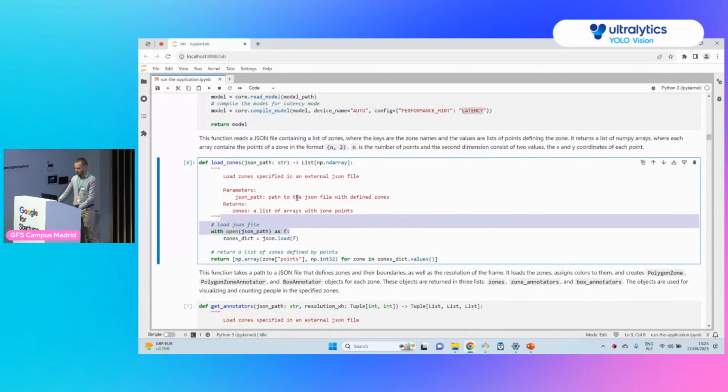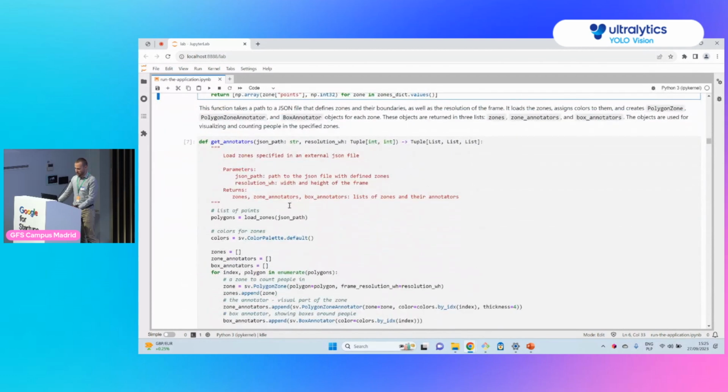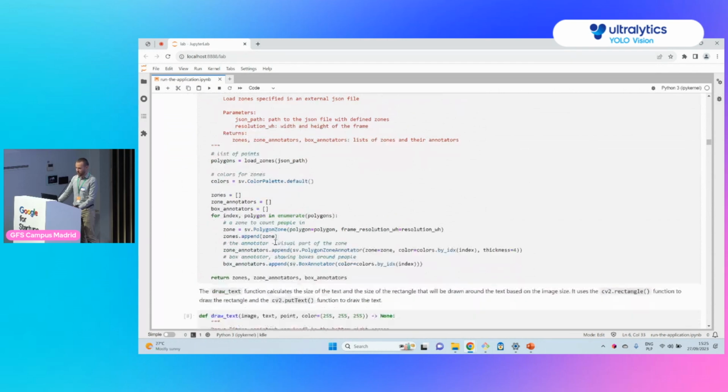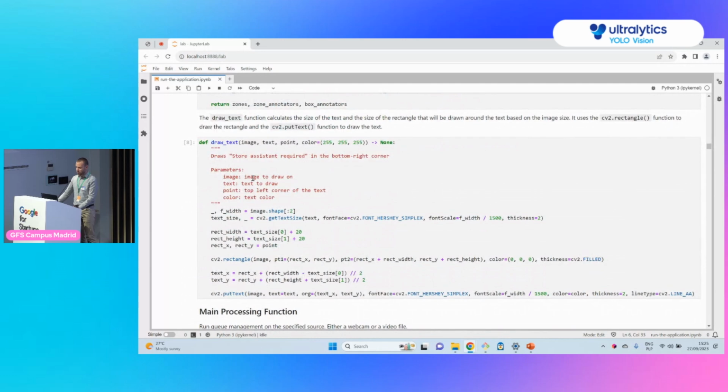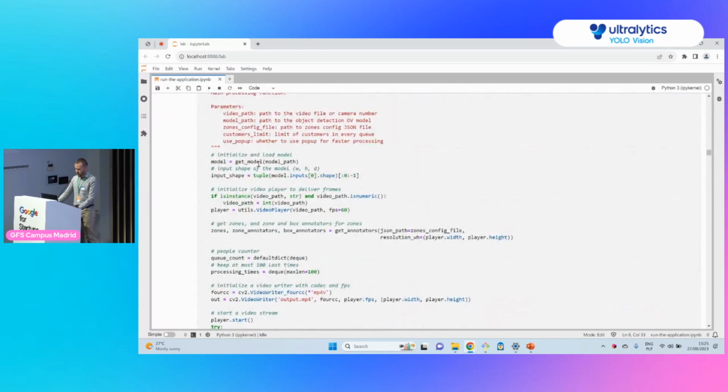Then we load our zones. These are regions of interest. We also create annotators in supervision format to annotate our image with polygons, a function to draw text on the image, and the main processing function where we get our model.